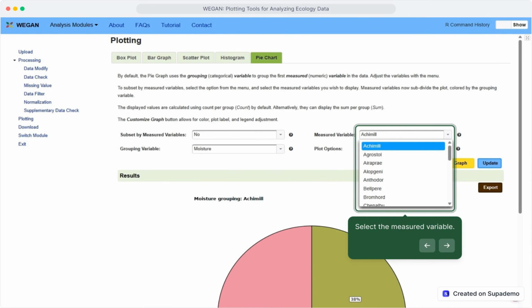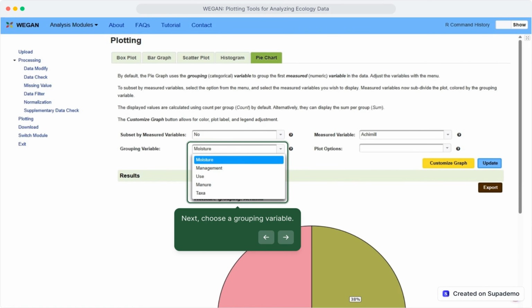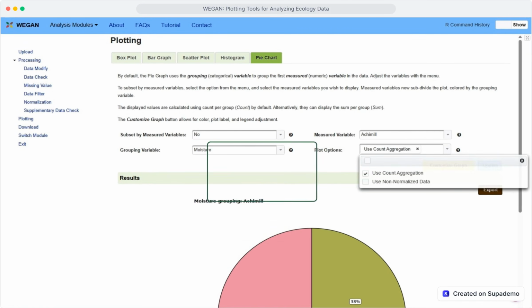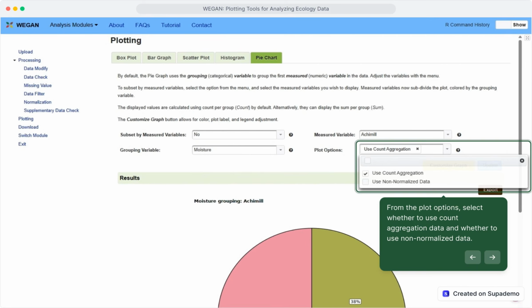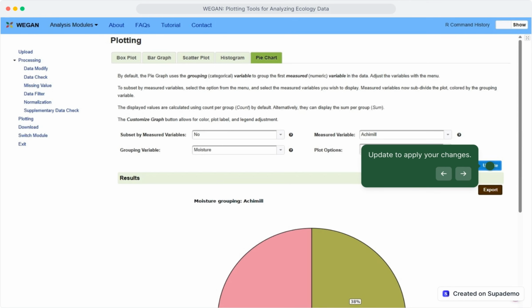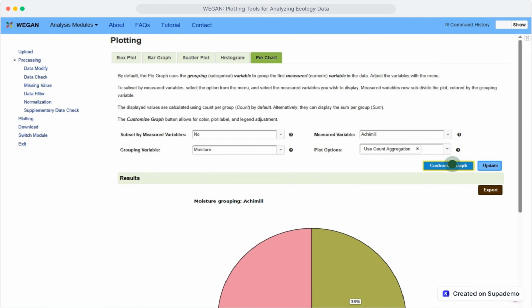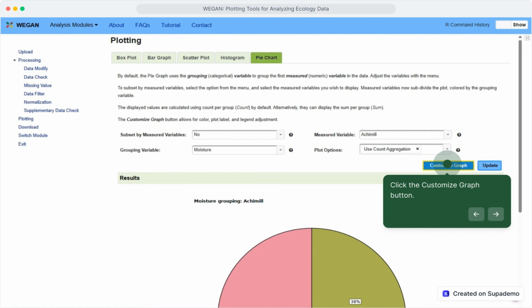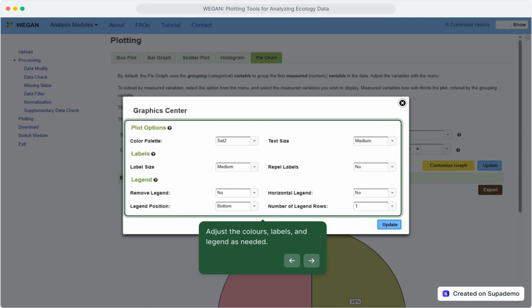Next, choose a grouping variable. From the plot options, select whether to use count aggregation data and whether to use non-normalized data. Update to apply your changes. Click the Customize Graph button. Adjust the colors, labels, and legend as needed.